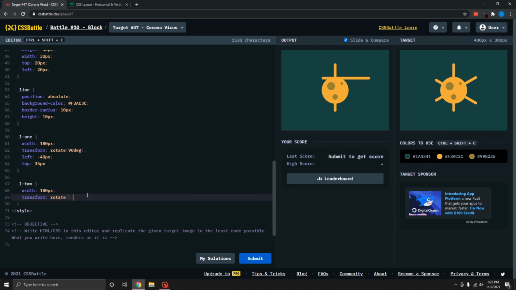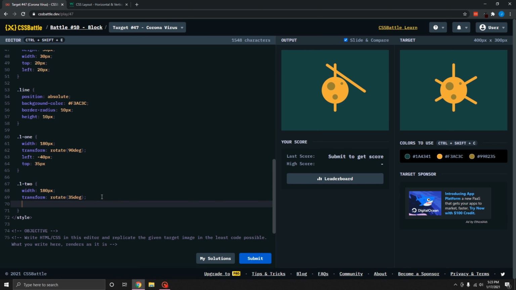So that looks like it's a 45-degree angle. No, not quite. Let's try a 40-degree angle. I think 40 is more like it. Maybe 35. 35-degree angle seems more like what we want.